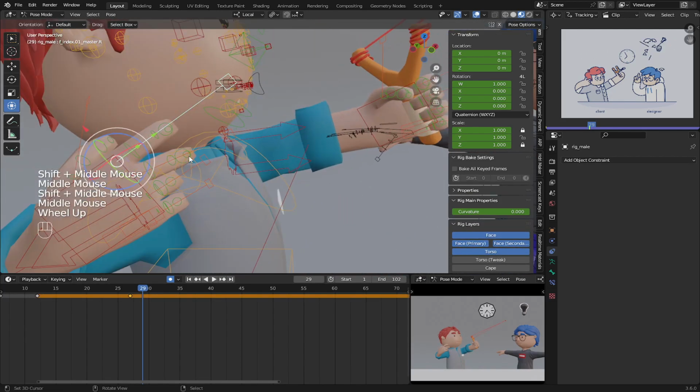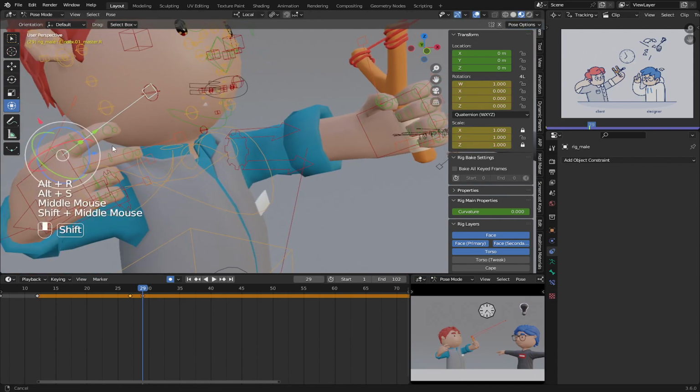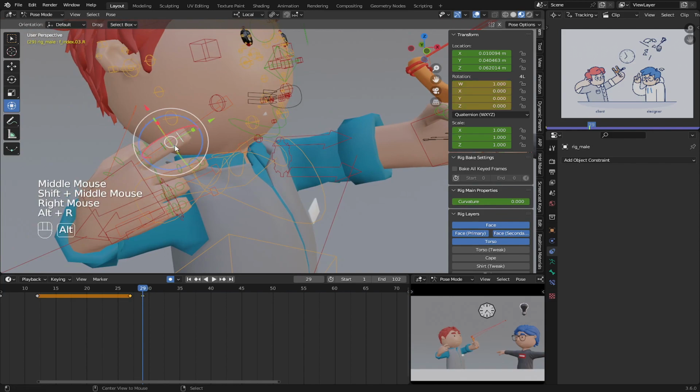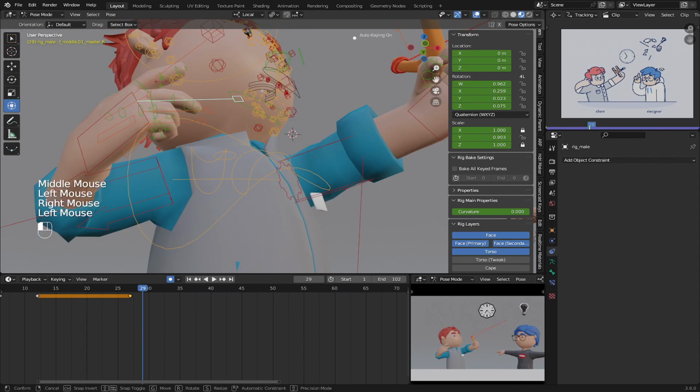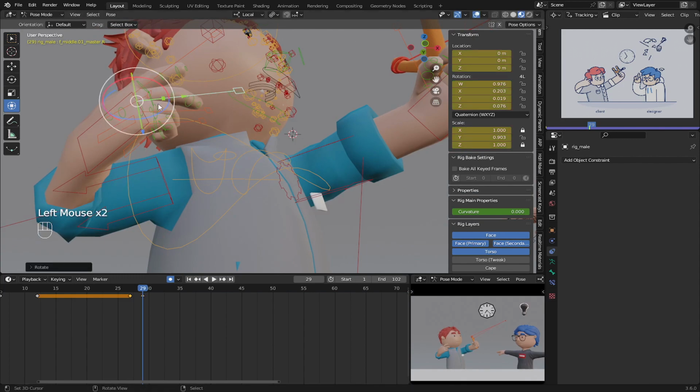With this selected, we can press Alt plus R to reset the rotation. Alt plus G, Alt plus X for this hand. We can make some small movements with this hand also, with the fingers.